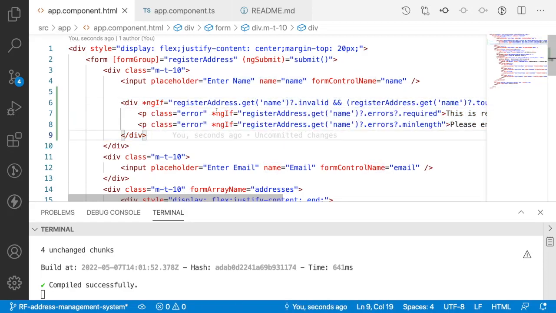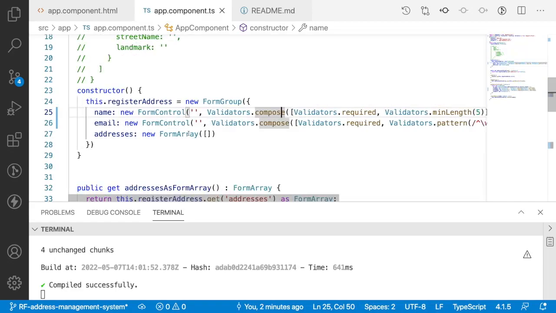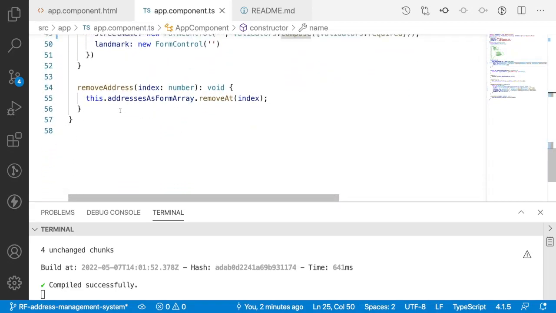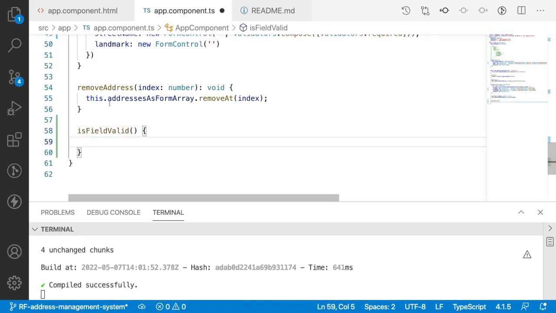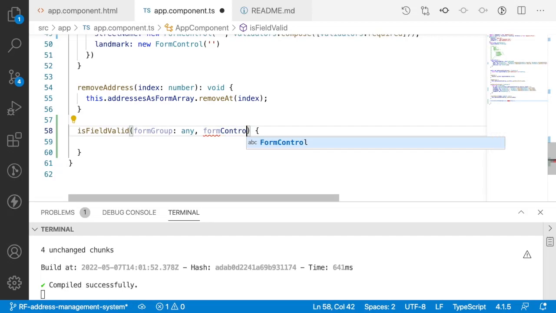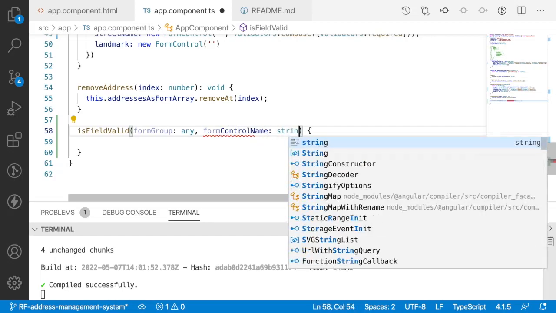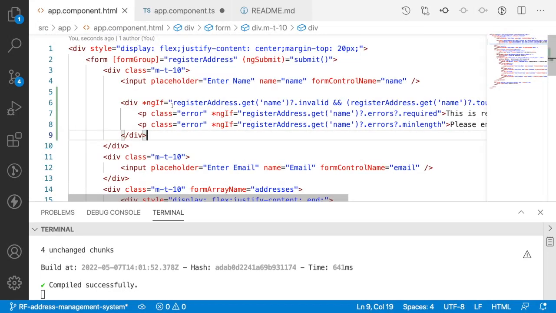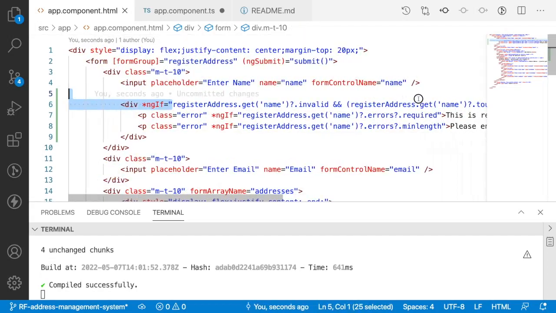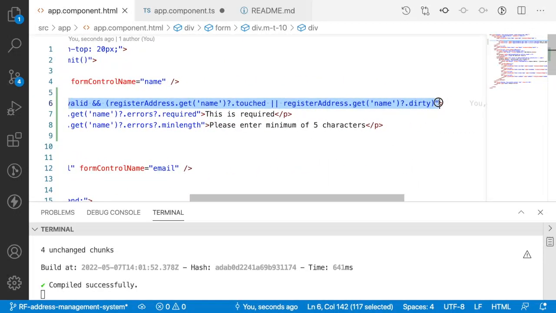Instead, what I'll do, just go to the TS file and let me write one method called isFieldValid. So let me check this field is valid or not. It will receive a form group. Let me give any, and also a form control name which is of string type. So now I want to give this form group, and based on that conditions, what is my condition? Here I have this condition. Whenever this is true, then only I want to validate.